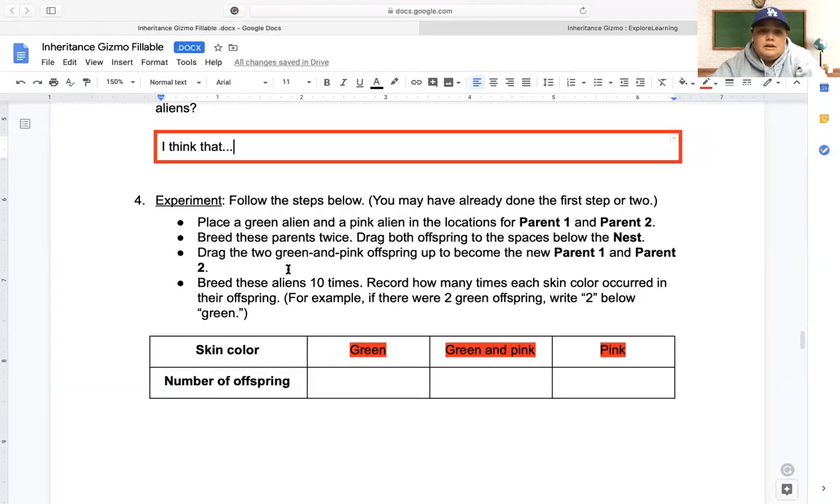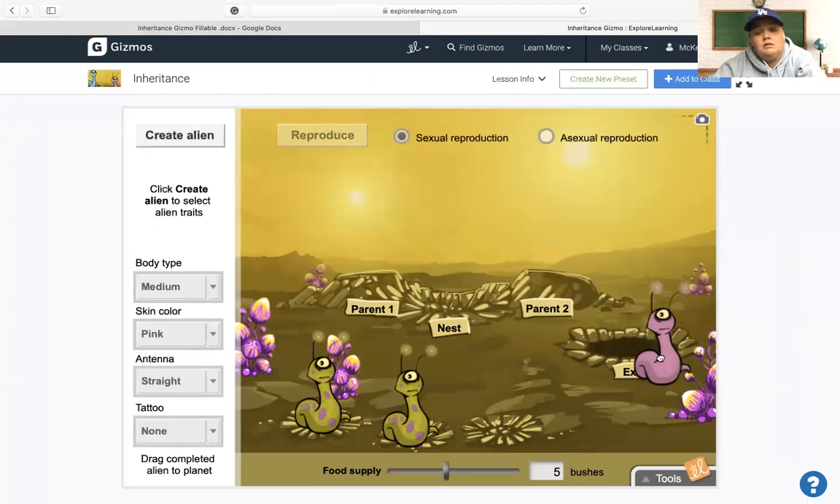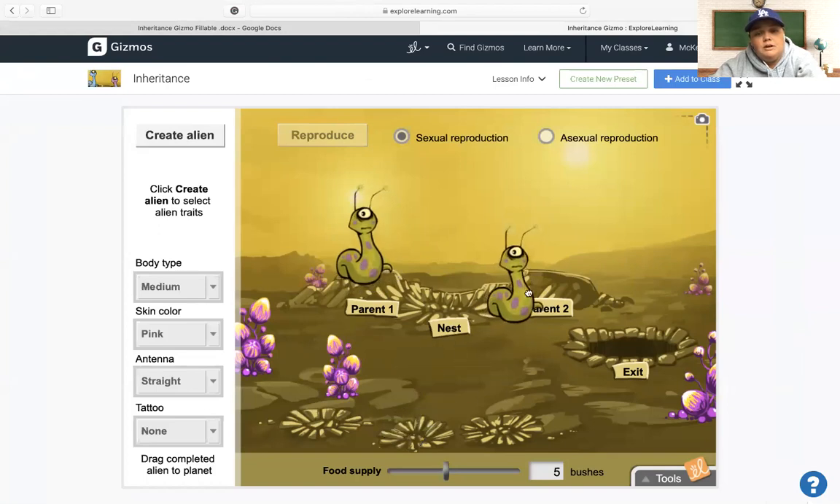Then it says drag the 2 green and pink offspring up to become the new parent 1 and parent 2. So what we're gonna do is we're gonna get rid of green, we're gonna get rid of pink, and we're going to drag these 2 up to become parent 1 and parent 2. We're going to go back to our document to see what we're supposed to do next.